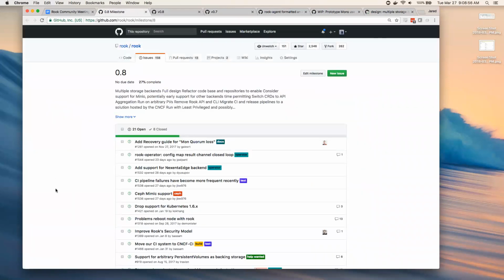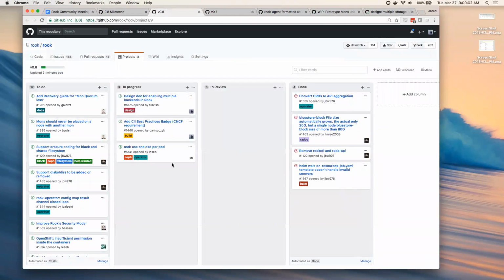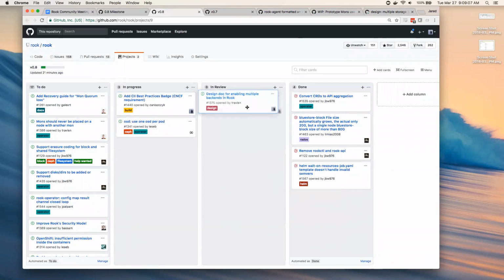Okay, so let's take a look quickly at the 0.8 milestone and project. I'm not sure we've had a whole lot of specific focus on some of the stuff in 0.8 recently. I have been. This is in review actually. I've been focusing all of my Rook time on the design for multiple storage backends and types. So that's a definite 0.8 thing, and that's what I've been focusing on.